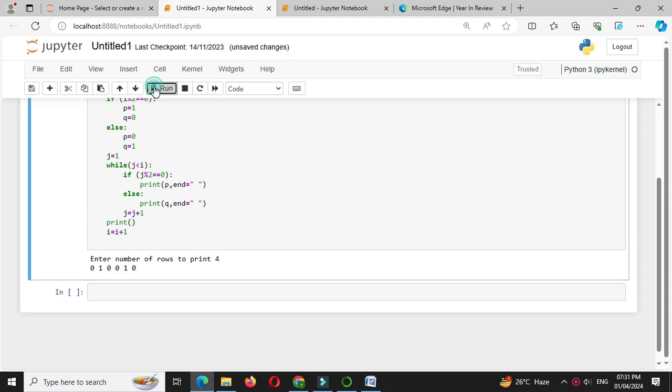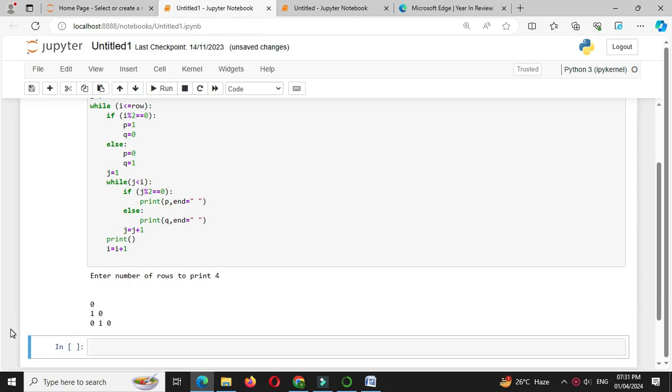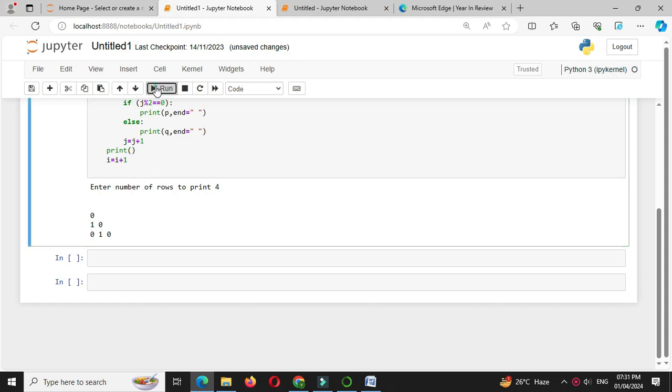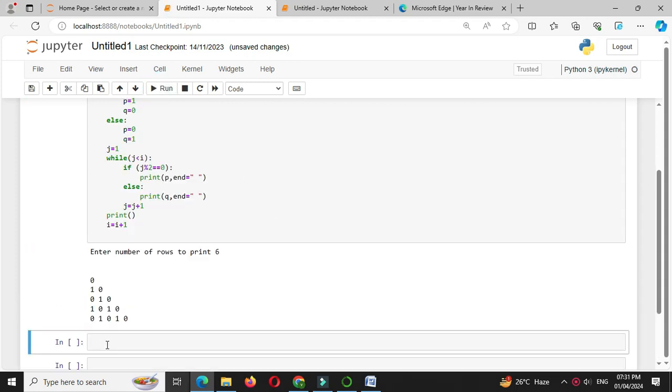So if we execute this, and if I give 4, it will print a triangle with 0, 1, 0, 0, 1, 0. If I execute again, and if I give 6, it will print 0, 1, 0, 0, 1, 0, 1, 0, 1, 0 and so on.